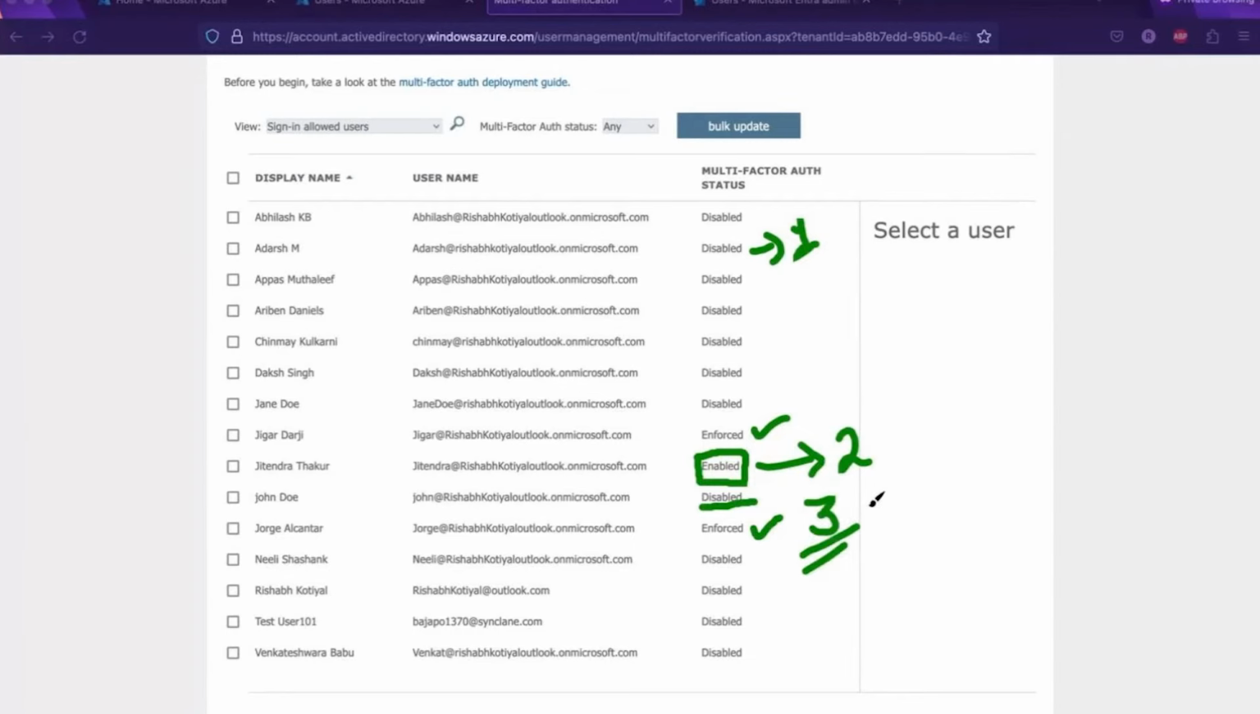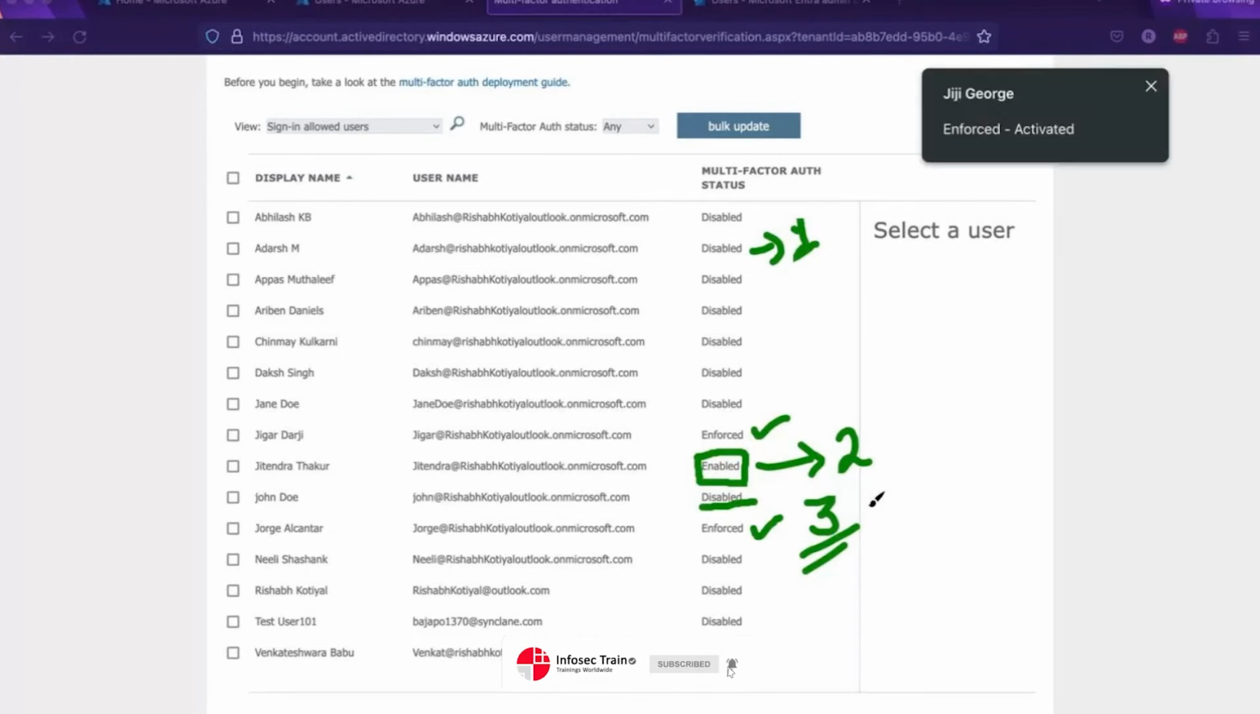So what do you think? What is the difference between all three? I think everyone knows disabled means no multi-factor authentication is there for these users. Now, what is the difference between enabled and enforced then? Second and third.